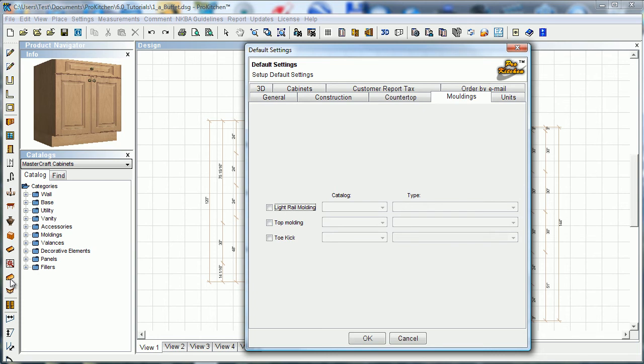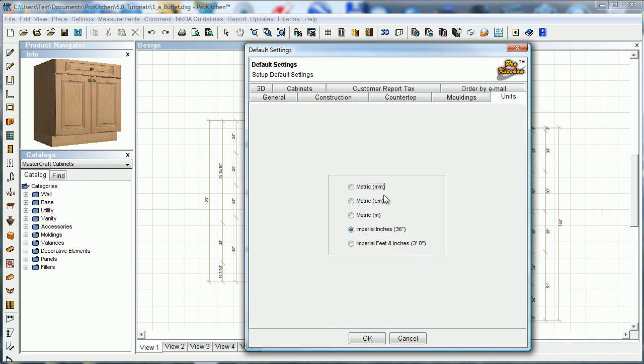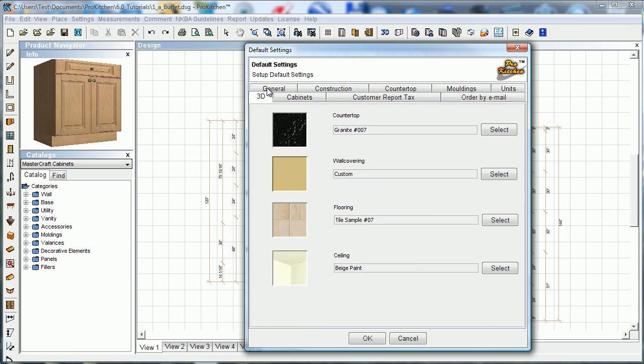Moldings, again, if we set a molding in here, that's the molding that comes up when we click here. If you use the same molding over and over again for different jobs, all jobs, then definitely, by all means, set it in here. That way you don't have to set it for each customer. Units, again, you can choose the unit of measurement that makes you the most happy.